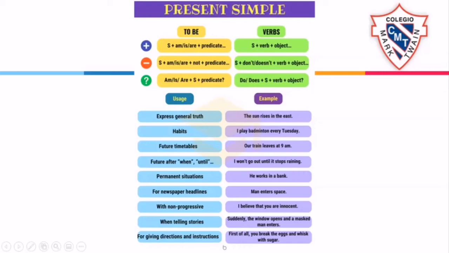And the negative form, subject, don't or doesn't, plus the verb, plus the complement. And the question, do or does, subject, verb, and the complement. Remember that you are going to use doesn't for he, she, and it, and don't for I, you, we, and they. It's the same with does. You're going to use does for he, she, and it.